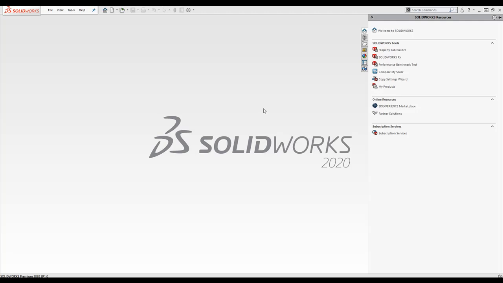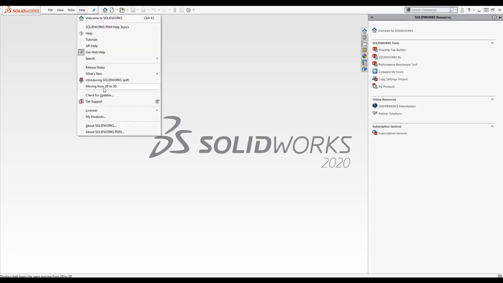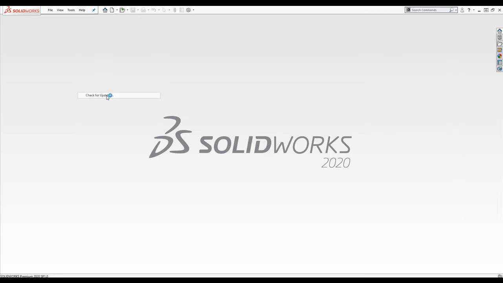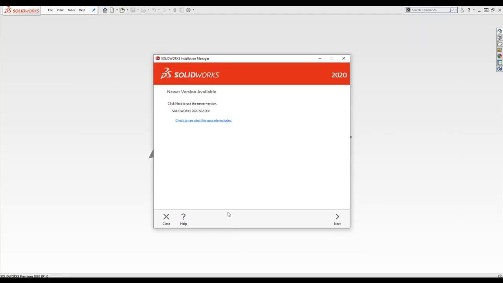Once you have SOLIDWORKS open, make sure you have a stable internet connection. Then click Help from the top main menu and select Check for Updates. This will open the SOLIDWORKS Installation Manager. If there is a later version available, it will say click next to use the newer version, and if there is not a later service pack available, you can click close and check the dates.